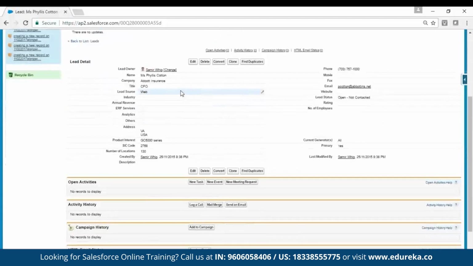So if you see here, this lead has been generated from the web, right? Because the lead source clearly says that it is a web to lead, which means that this customer, Miss Cotton, had visited the corporate website and she had showed some interest in some of the products and services which are being offered by the company, and the lead has been pushed from the corporate website directly into the SFDC system, which is also known as a web to lead.